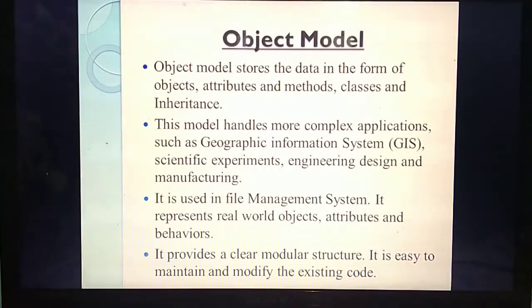Then scientific experiments. Experiment means research-based things. Then engineering design and manufacturing. That means before they build a house or building, they will draw a plan, isn't it? So likewise, this kind of complex application we can represent using which model? Object model.